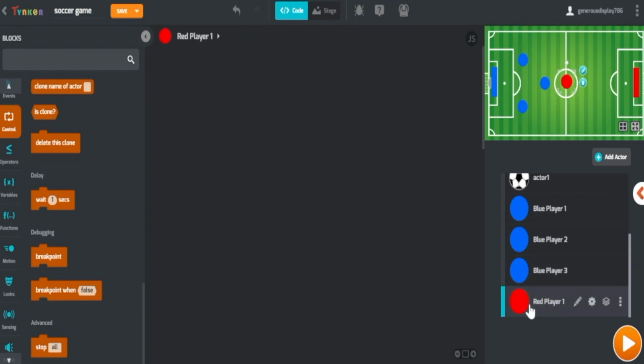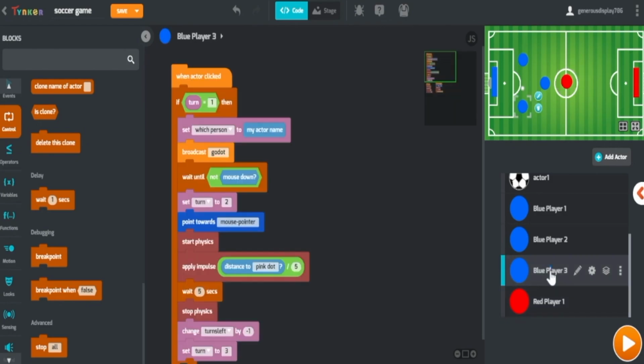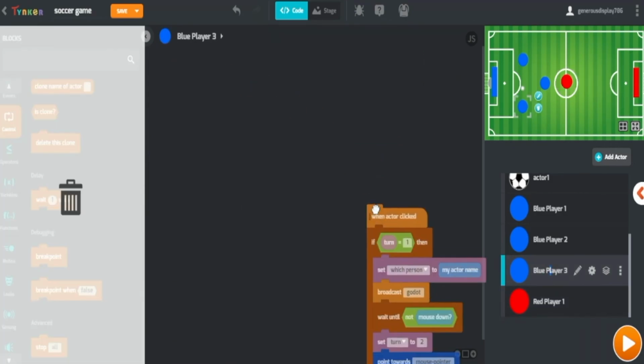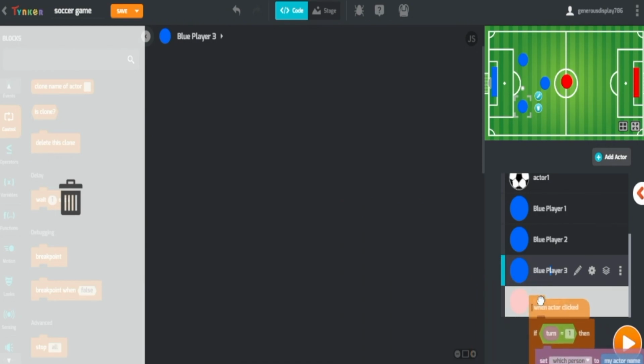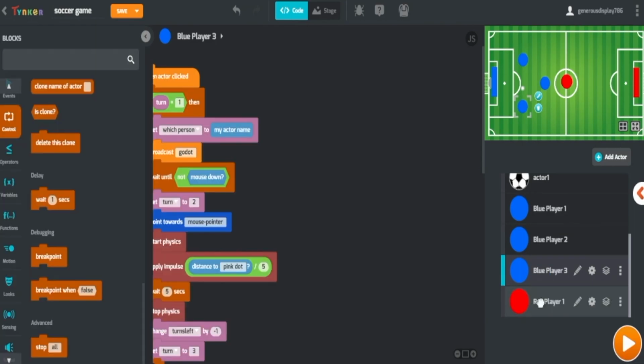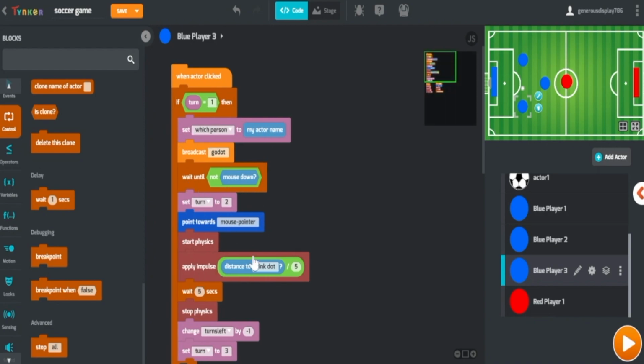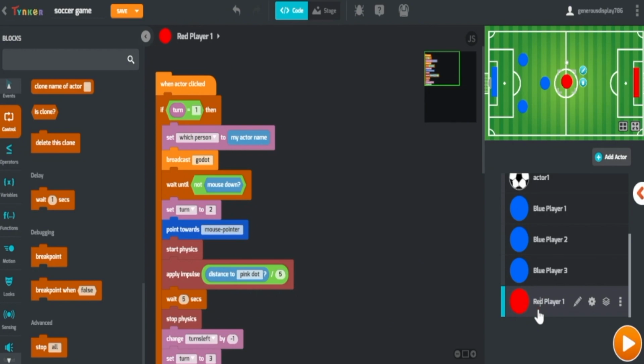So the red player is actually extremely similar to the blue player. So what we're going to do, we'll just pick blue player 3. We're going to grab this whole block of code and then just make sure that this little red actor 1 block turns white, and then just drag and drop. As you can see, the code stays in the blue player actor, but it also gets copied into the red player 1.